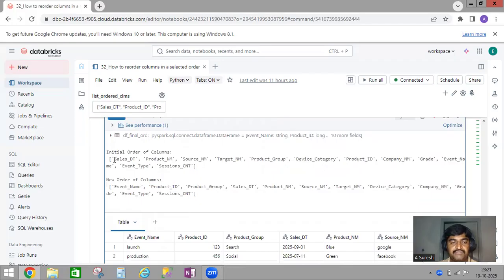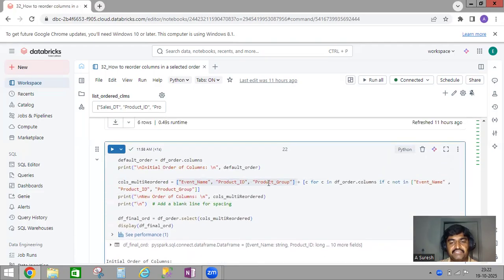So if you see here, sales ID to device category will be there. After that, this product ID we pulled here. Next, company name we are getting here. Grade we are getting here. This event name we moved here, and event type we are getting here, sessions count here. So like this, we can select multiple columns.